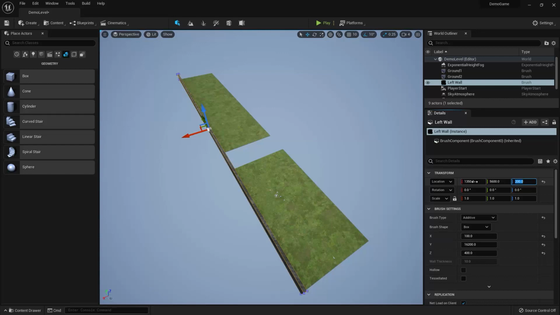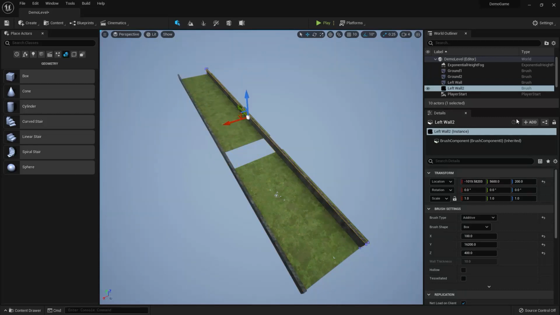Or we could just make a copy of this wall and save a lot of time. So with the Alt button held down, grab the red arrow of the left wall and drag it towards the other side of the plane area. Name this copy Right Wall. Now all we have to do is change its X location to negative 1350.